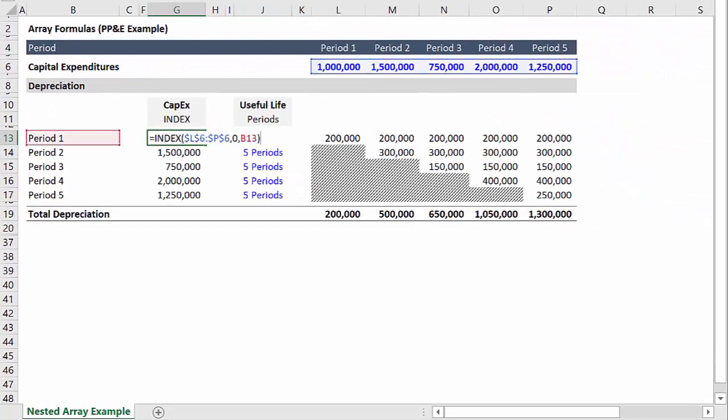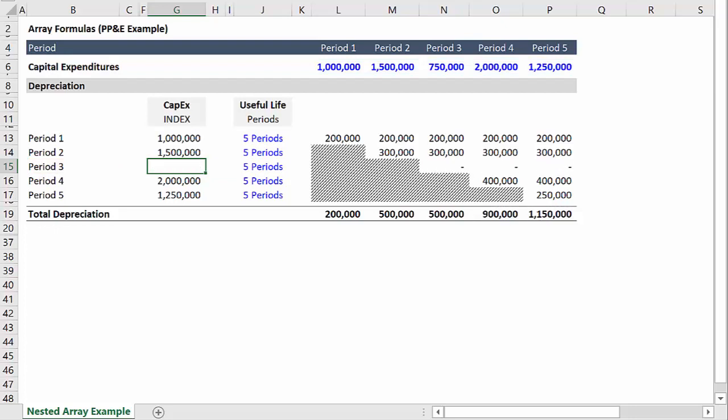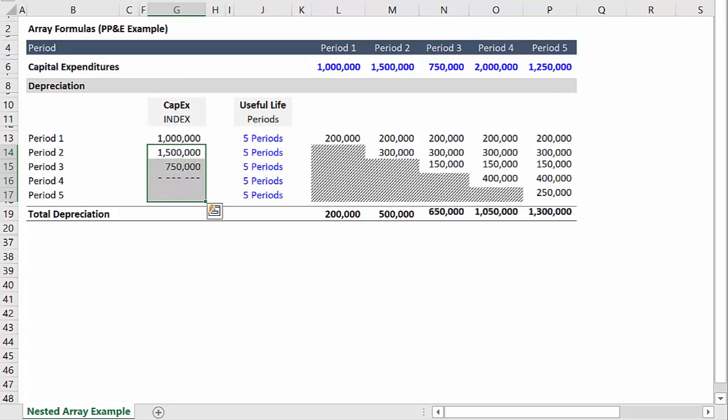So let's look at how the INDEX function accomplishes this. First, we're selecting the array and then telling it to return the first value in that array. As the formula is pasted down, the period number increases, which pulls the next value in the array. And the nice thing about this solution is you can delete values, and you can also paste the formula down. So the same result with a little bit more flexibility.